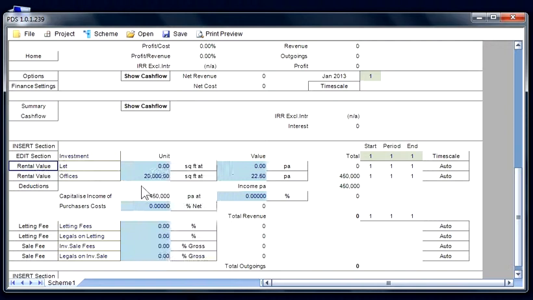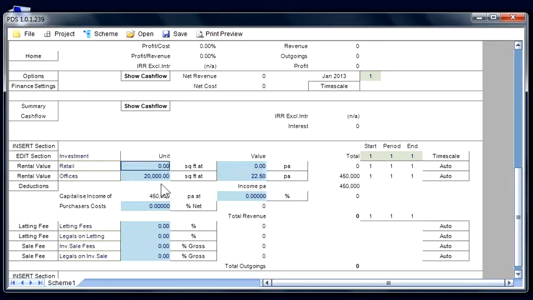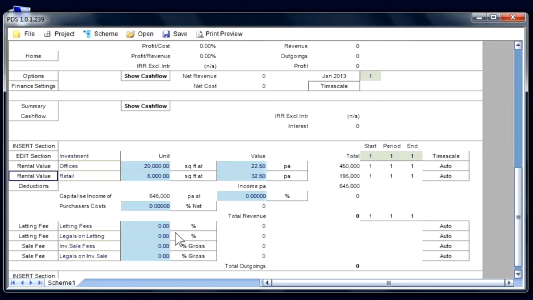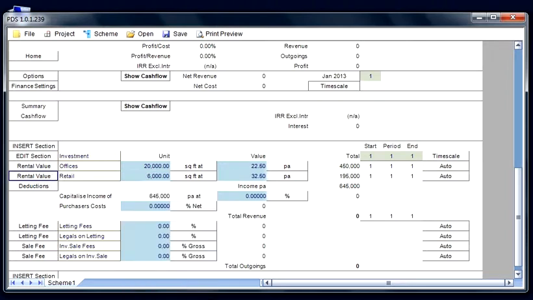Click on Insert Rental Value. We now have a separate rental, retail. Give it a title as before. Let's say we have 6,000 square feet at £32.50 a square foot. If we want to change the order of these rentals, we do so by clicking on either one of the rental value buttons, and I can click Move Value Down. There is no limit to the number of rental values that can be entered here.